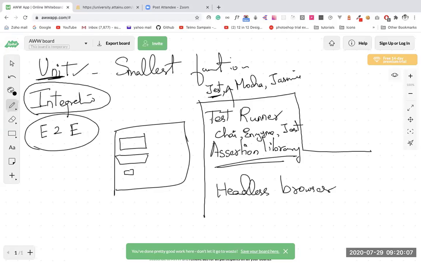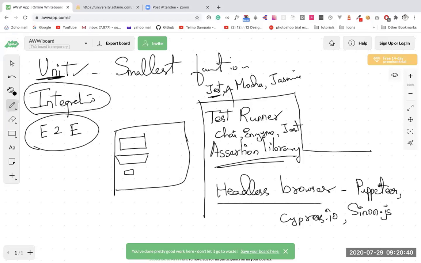A headless browser allows us to literally download a version of Chrome and then perform all the steps that I have just described in end-to-end testing. One good example and one good competitor as of now is Puppeteer. But there are also countless competitors. I can name three of them. Cypress.io is one good headless browser, and Selenium.js is also a good one. But we are going to work with Puppeteer.